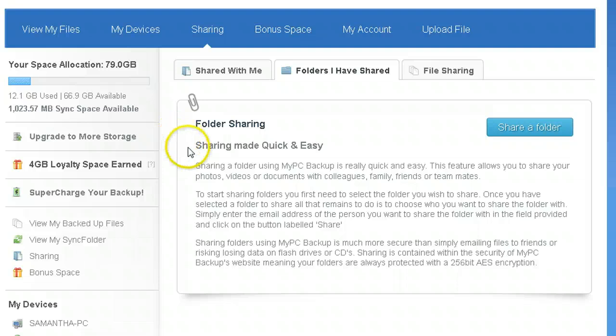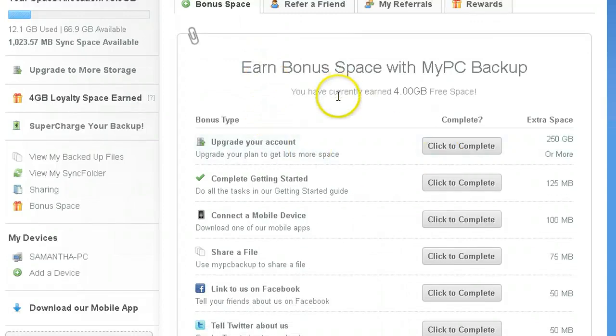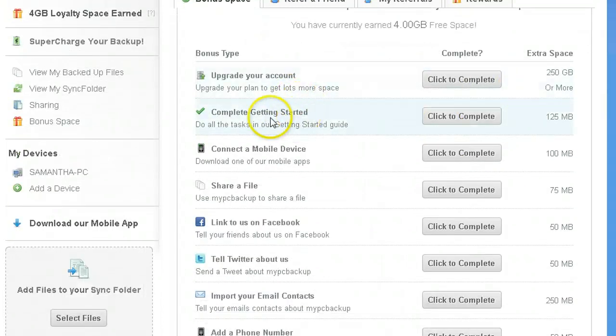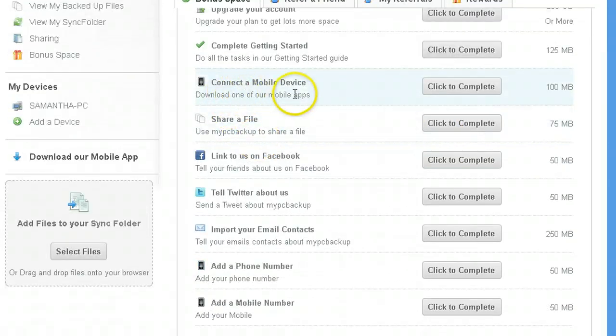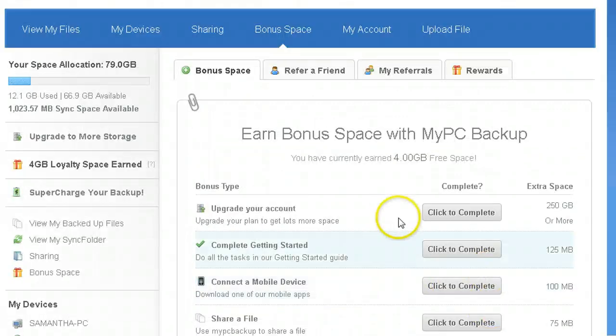And let's see, so devices, sharing, let's see what sharing's all about. Okay, so you can share files with other folks. Your bonus space. So you can upgrade to get more space. Connect to a mobile device, share a file. You can tell about it on Facebook and Twitter. Import your email contacts. Oh, that's something I probably ought to do. Add phone numbers, add a mobile. It has all kinds of stuff in here. I haven't even looked through everything to see what all there is.